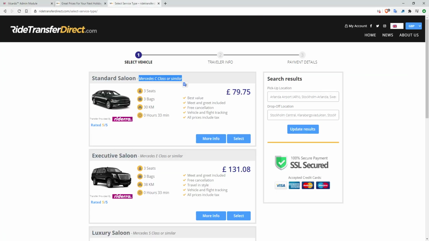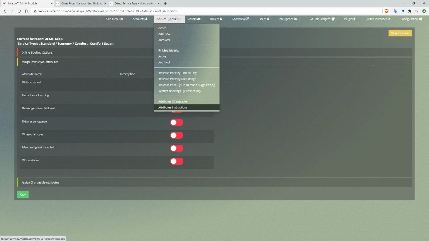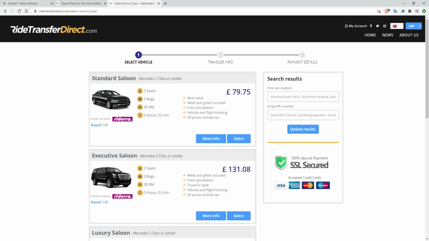Here you have some instructions. This is where these show. We'll go back to our form here and expand it. These are instructions, so you can switch these on and off. They're all added down here in our section. Whatever you slide across, so Wi-Fi enabled or Wi-Fi available, meet and greet included, you can build out the attributes and then they pop up here on the website. It's fully automatic. You don't have to do anything on the website at all. All of the information comes from iVcardo.